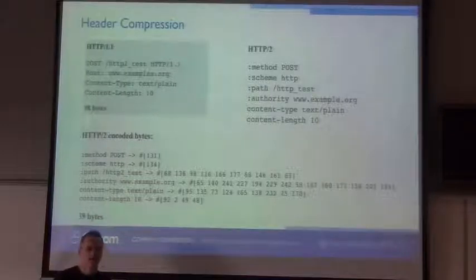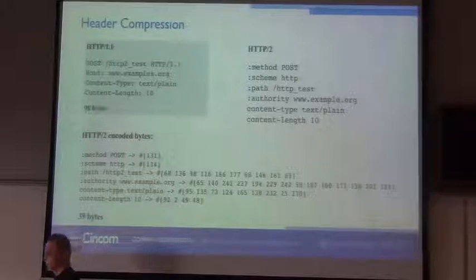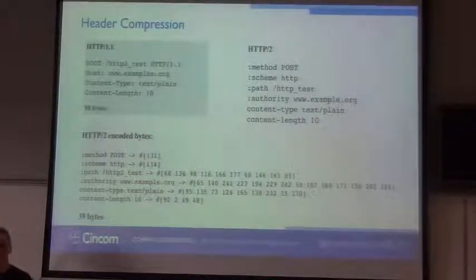And this may look like not a big deal, but network bandwidth, even though we have fast networks, is expensive. It's a resource that gets consumed. And when you have thousands and thousands of requests, this translates into some significant saving.